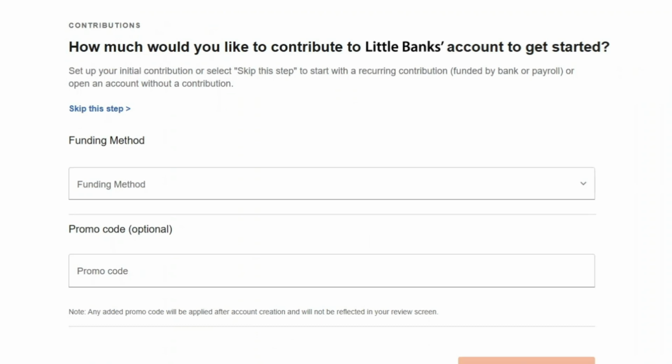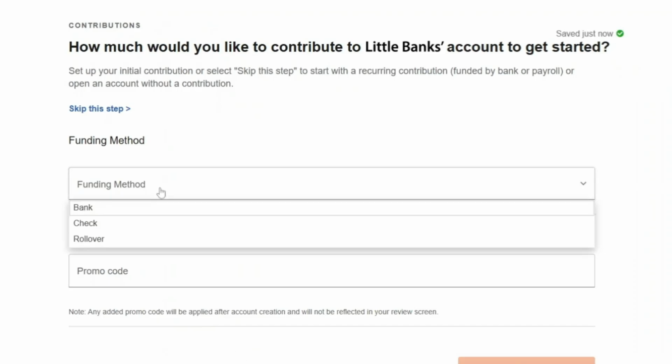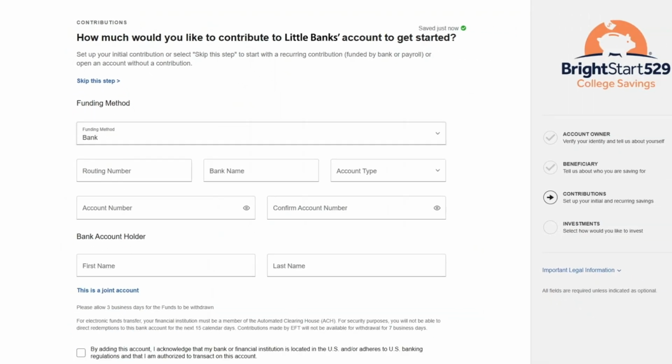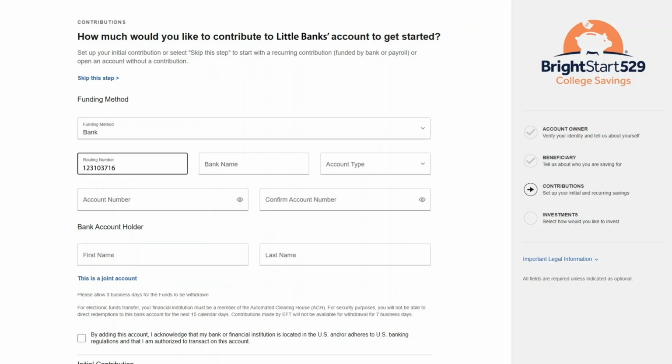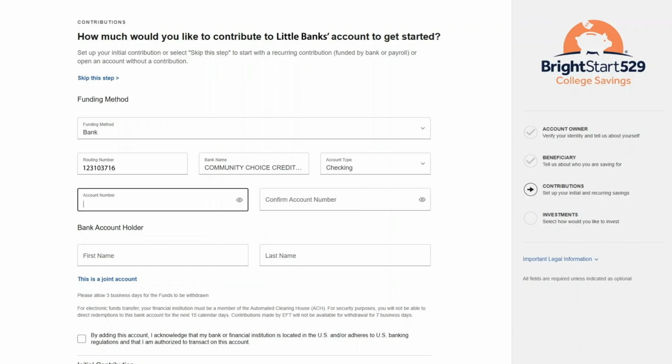Once you've made your choice, you'll be asked to choose how you'd like to fund the account. You have three options. You can transfer funds directly from a bank account, send a check by mail, or roll over funds from an existing 529 plan. If you select a bank transfer, you'll be prompted to enter your bank account details and the amount you'd like to contribute. If you choose to mail a check, the system will provide a printable deposit slip at the end of the account opening process. This slip must be included with your check when you mail it in to complete the funding process.